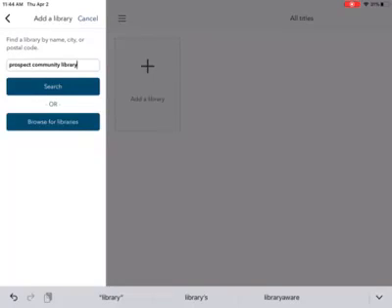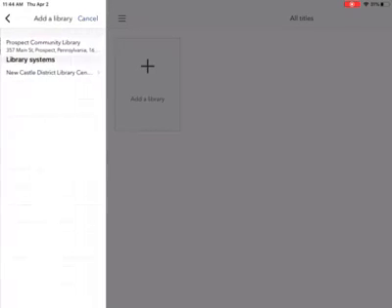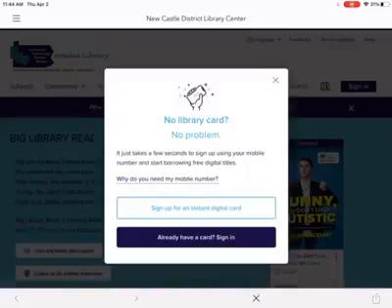So I'm going to put in Prospect Community Library and click Search. And there's my library right there. I'm going to click on that again. And it's going to come up, it says under there, we are part of the Newcastle District Library Center. And we're going to click on that because they oversee the collection for Butler County and Armstrong, Mercer, Lawrence County. So that's why we are under Newcastle District.